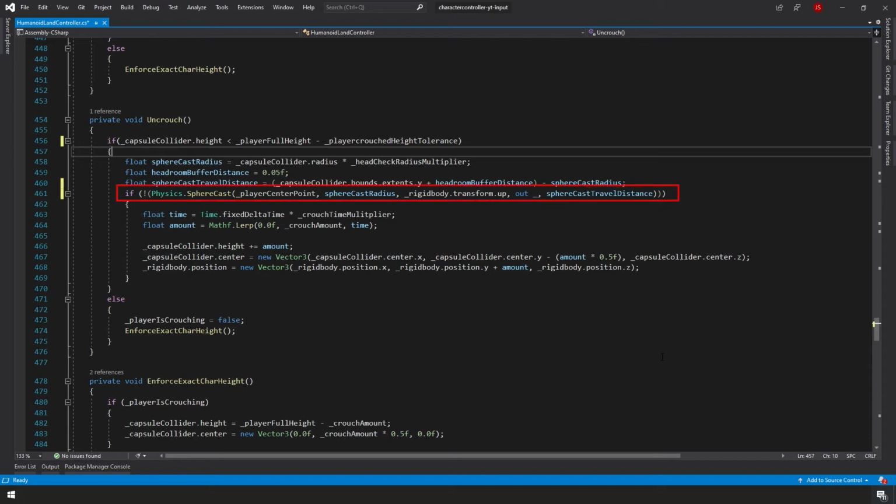If our Physics.SphereCast does not hit anything, then we're going to create a variable, just as before, and it's a float called time, and we're going to say it equals our Time.fixedDeltaTime times our crouch time multiplier. Additionally, we're also going to create the exact same float amount. It's going to be our Mathf.Lerp, 0.0f, crouch amount, and our time. I know I brushed over those real quick, but they're exactly the same as they are in the crouch function.